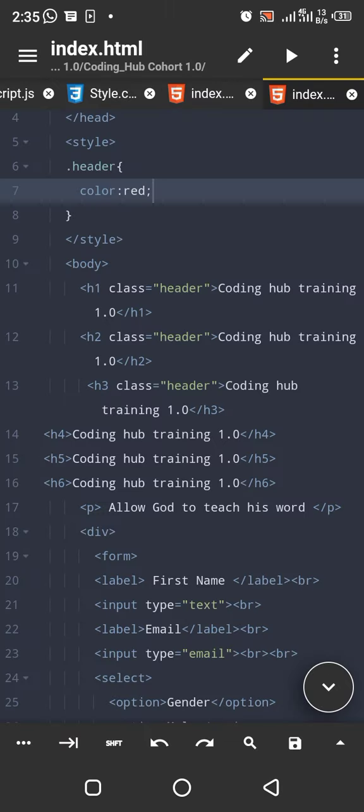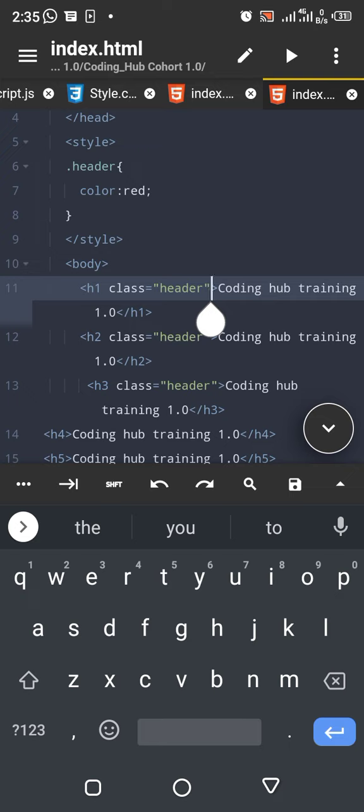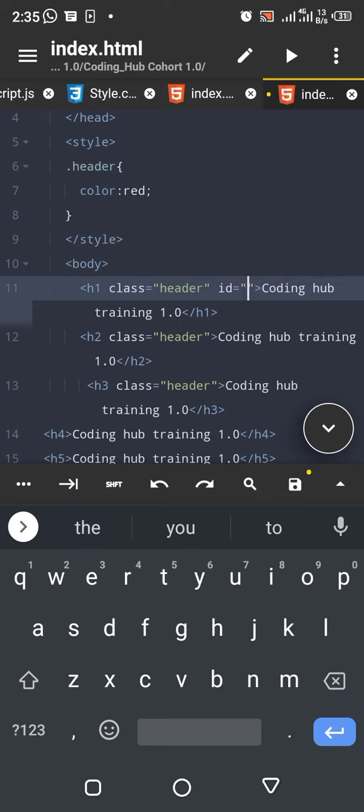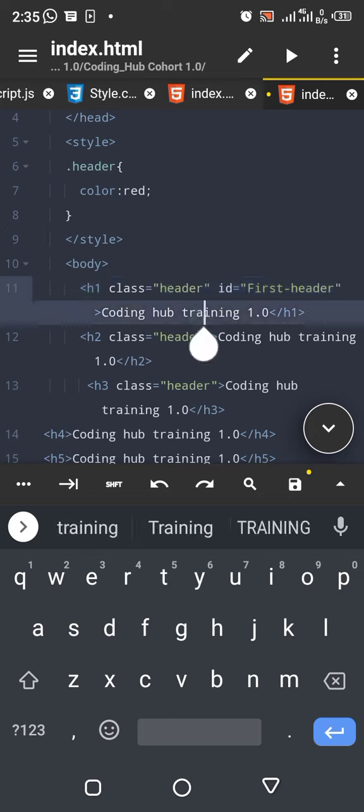You can give as many elements the same class name, but it is different with ID. I cannot come and give this one an ID, and give this one the same ID. No, it will not work. If I try it, it will not work, and I don't want to try it. So ID is specific. If I'm giving this one the ID of first header, I cannot come and give these other ones this first header ID. It will work for classes, but it will not work for ID, because ID is specific to what you are working on.